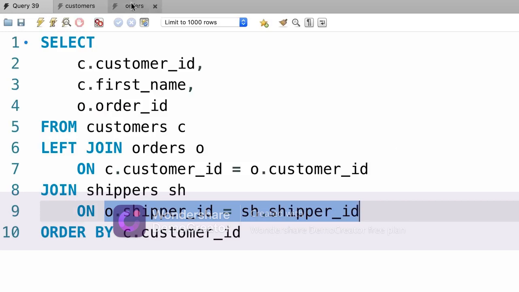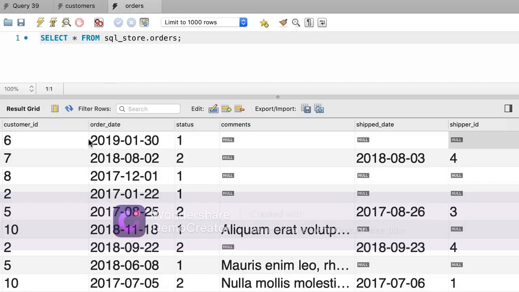So back to the orders table. As an example, this first order doesn't have a shipper. Shipper ID is null, and that is why it's not returned in the query result. So to solve this problem, we should use a left join. We want to make sure that all orders are returned, whether they have a shipper or not.